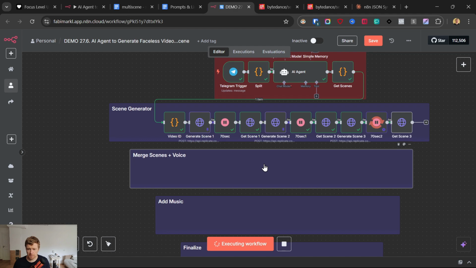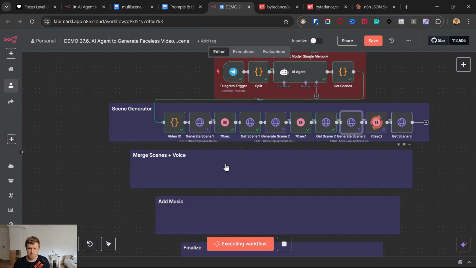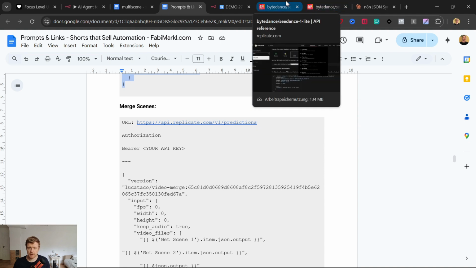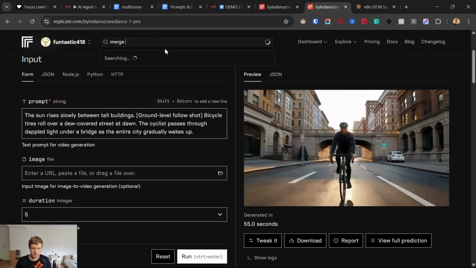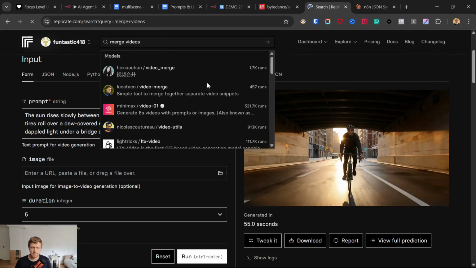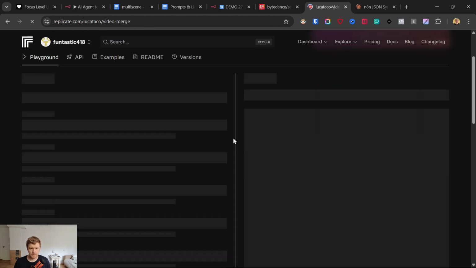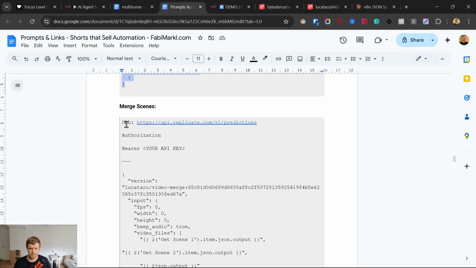Now we can already continue with the building process. So first let's also pin down this here. Because what we now want, we want to combine those 3 scenes into one video. And we do this by using another tool that I have gotten from Replicate. So here I can search, and I searched for merge videos. And I found this tool, Video Merge, which can combine different videos into one. And that's what we have here.